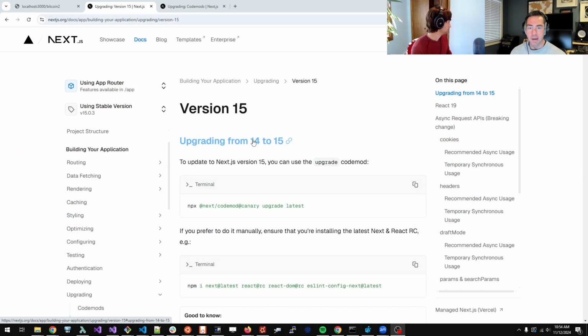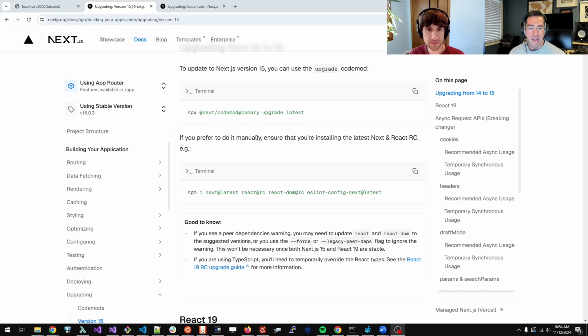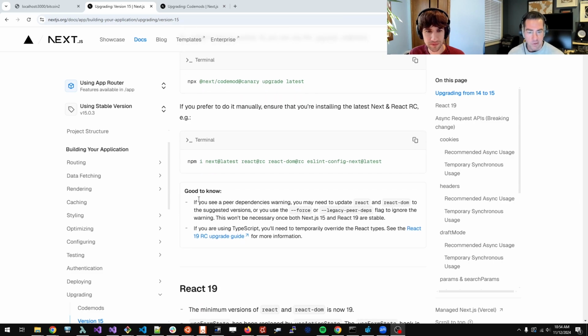So here we have the official version 15 upgrade guide. And we are on 14, thank goodness. I noticed there's not a 13 to 15, so probably you don't want to do that. We can either use the upgrade codemod, which I don't really know what that is, or if you prefer to do it manually, you can ensure that you're doing everything here. So I propose we do the manual install. Yeah. All right, and then we should probably read the good to know.